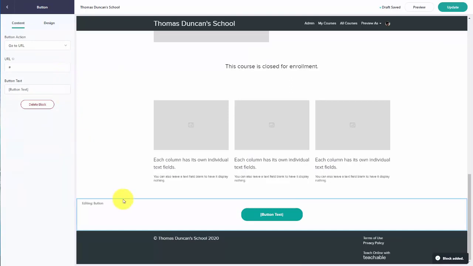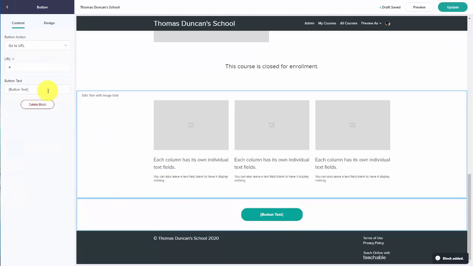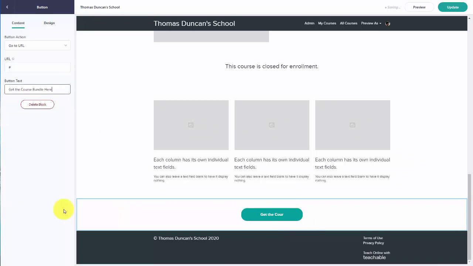What we're then going to do is write in our button text. What we're then going to do is make it so that the button will go to the checkout page. Teachable will then ask you which plan you want to use for the pricing. We're going to choose the paid plan. Now, if you wanted to have another page with a free plan, you can do that. What we're going to do now is update our page.